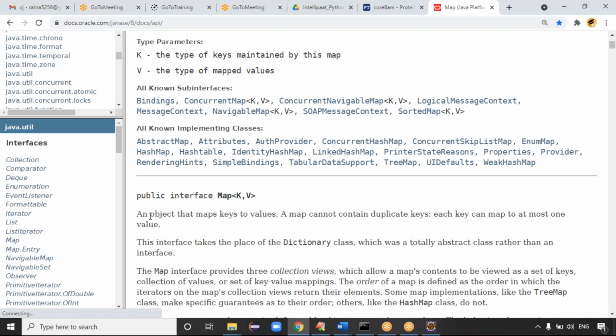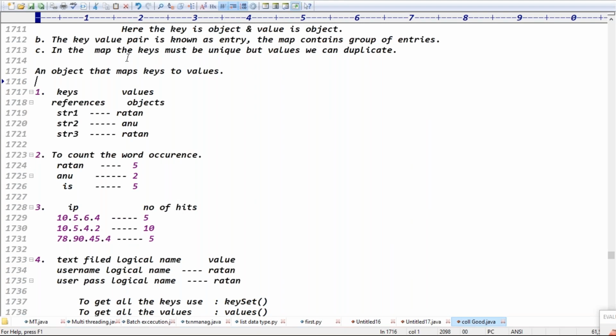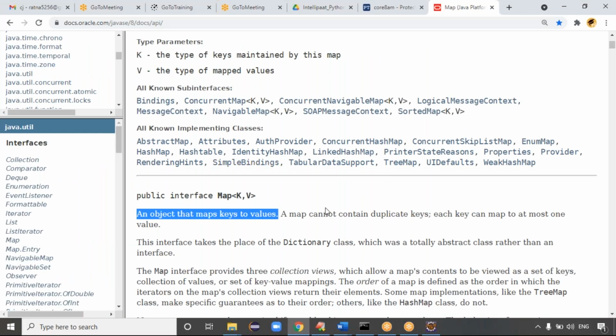Map is an interface here. An object that maps keys to values. Mapping the keys to the values, guys. I think an object that maps keys to values, right? Mapping the data, guys.